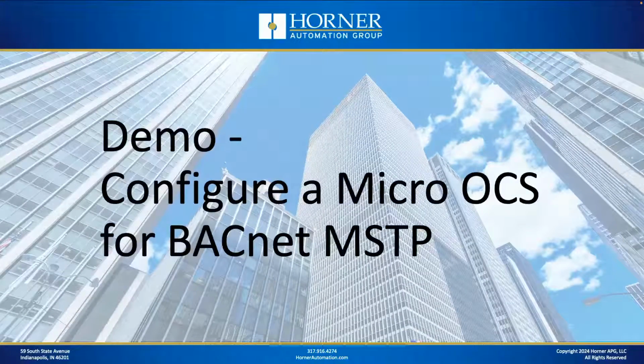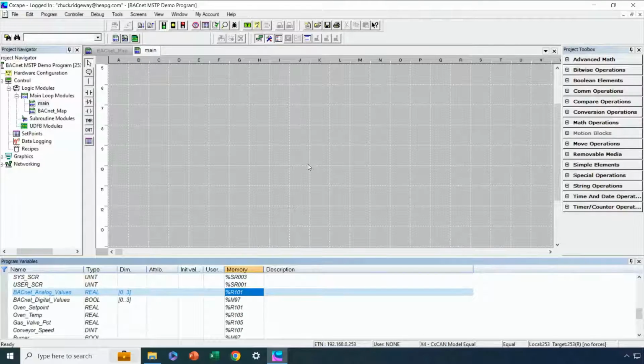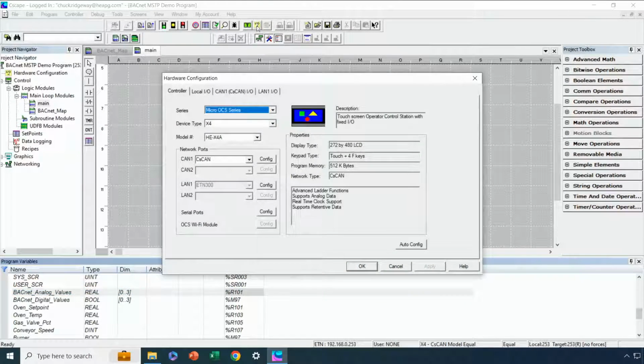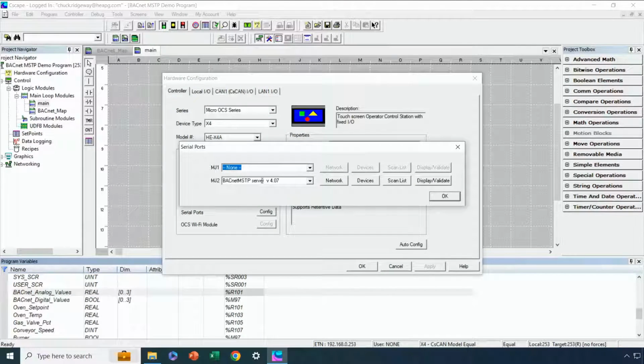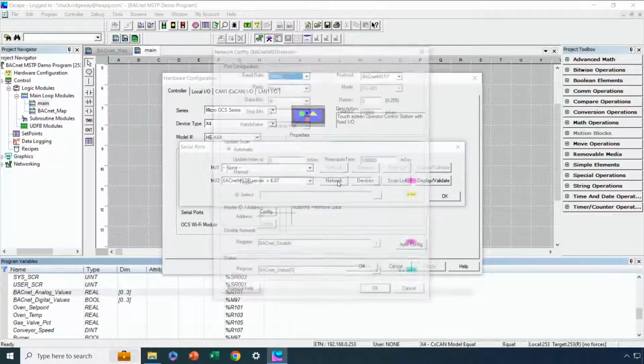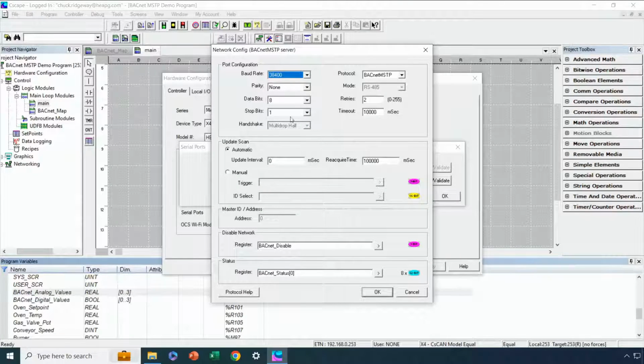Okay, let's go ahead now and just demonstrate what I just talked about, how to configure BACnet MSTP on a micro OCS. All right. Okay, so again, we start in the hardware configuration area under serial ports and config. All right, on the drop-down list for MJ2, we're going to select BACnet MSTP server from the list, and then we'll just go down and configure 3 different areas, starting with the network. Here's where we set our baud rate, parity, data bits, and stop bits.